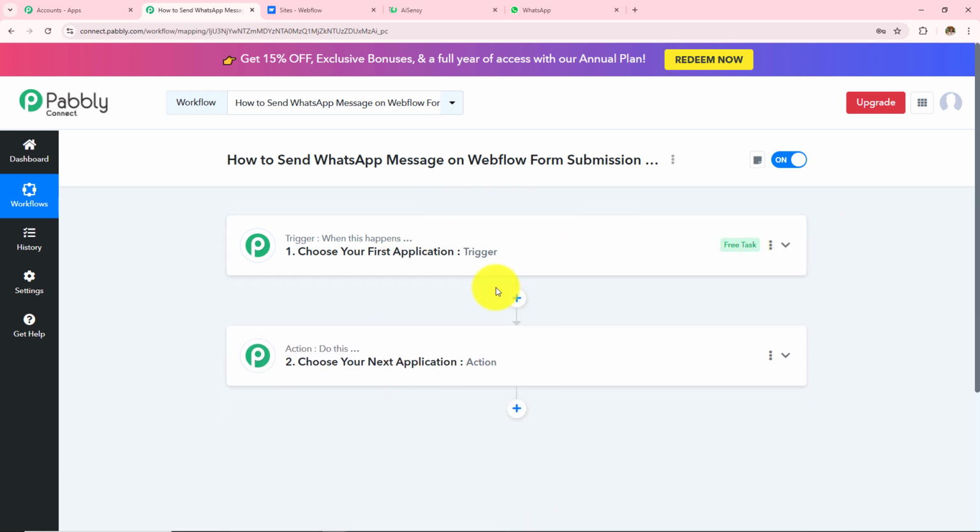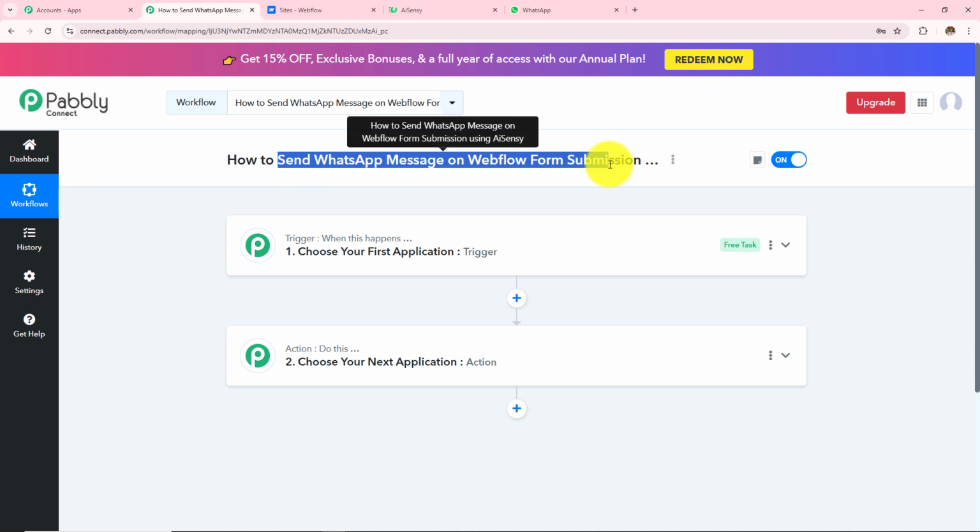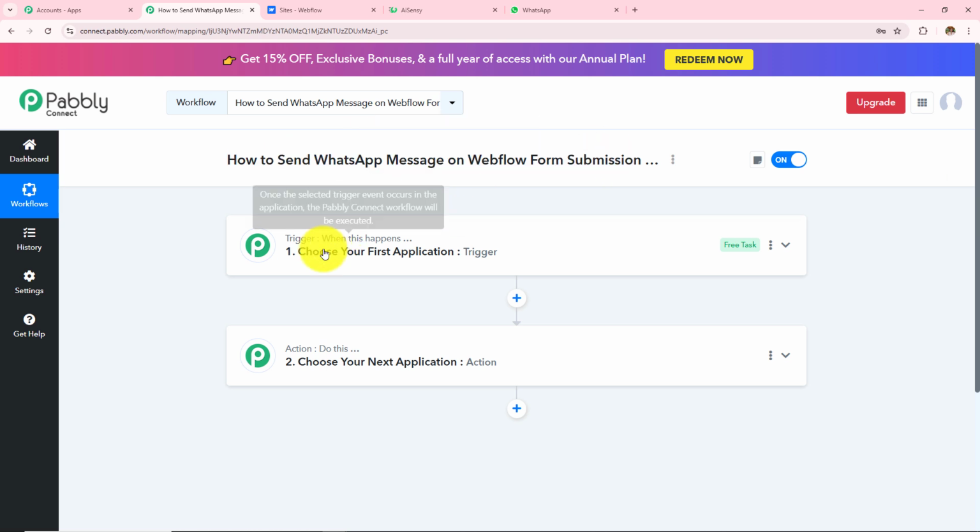One is trigger, other is action. So trigger says when this happens, and action says do this. So trigger is basically an event which starts the automation of a workflow. There can be only one trigger in a workflow, but as many action applications as you want. Here in this workflow, I want to send WhatsApp message on Webflow form submission, which means whenever there will be a form submission in Webflow, an automated WhatsApp message will be sent to that lead, which means whenever there will be a form submission, this complete workflow here will get triggered, because trigger says when this happens.